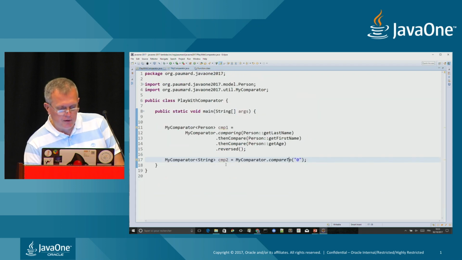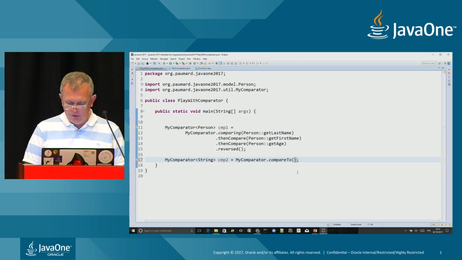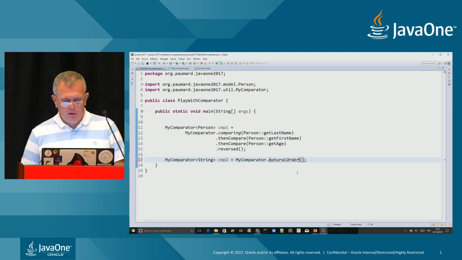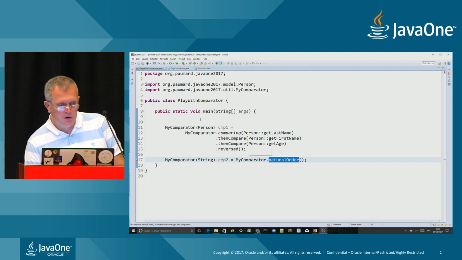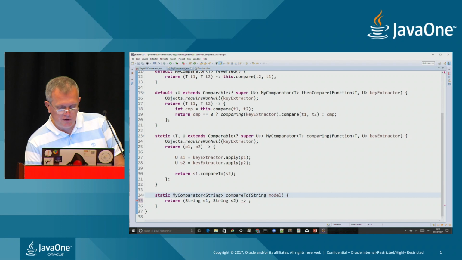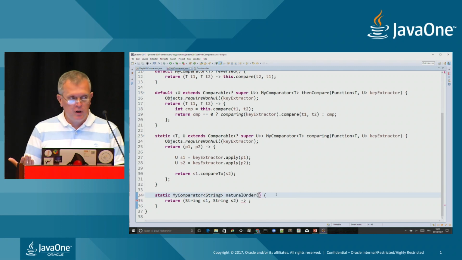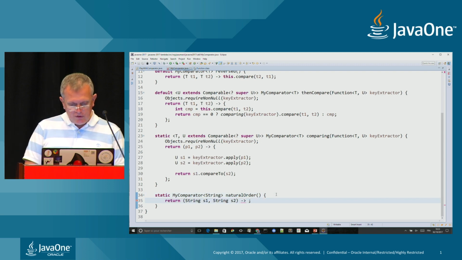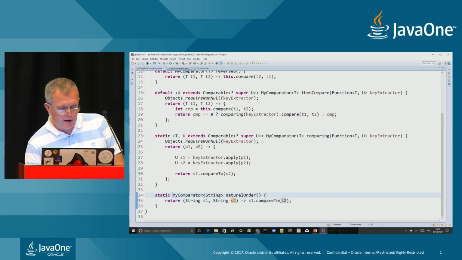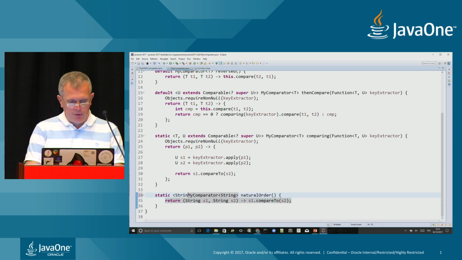Let us suppose, this is a string. So let us suppose that we just want to compare those strings using the natural order. Sorry for the confusion, I'm going to change the example. Because a string is already a comparable object, I can just use its natural order. And this is going to be something like S1 dot compare to S2. You see?